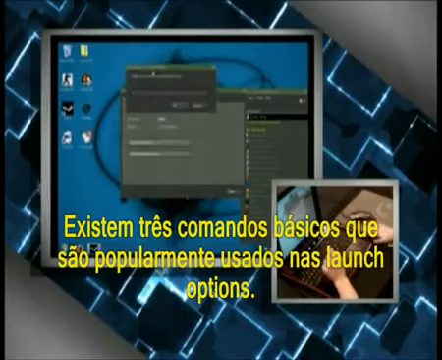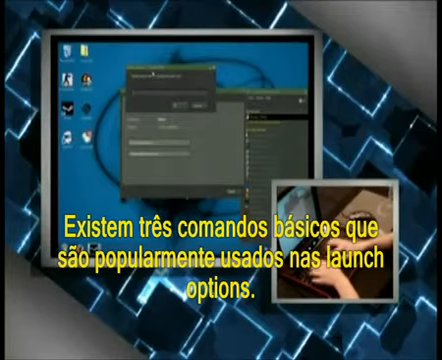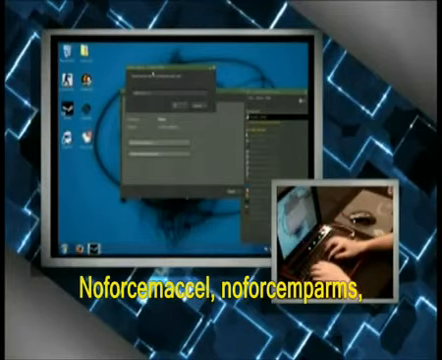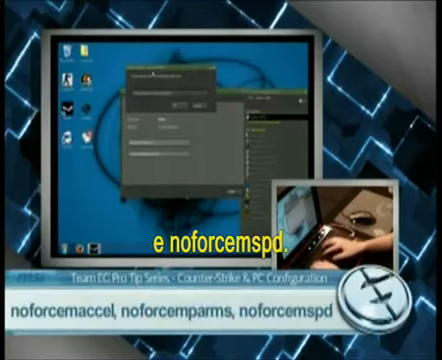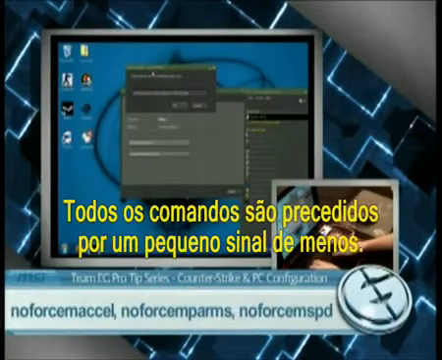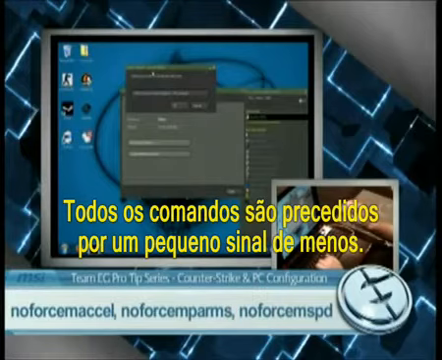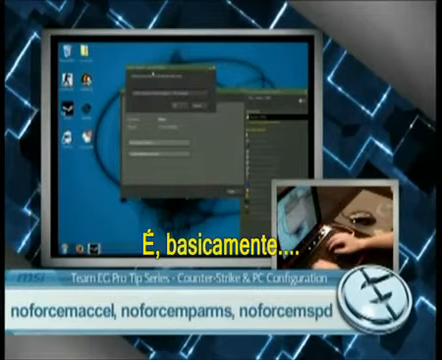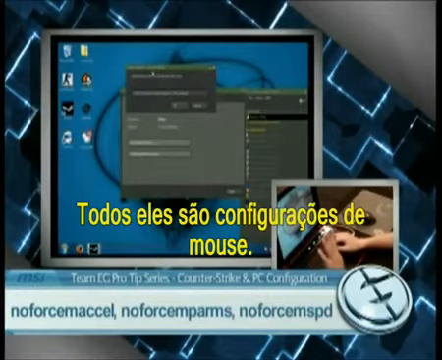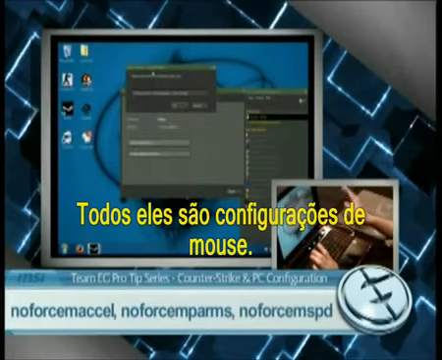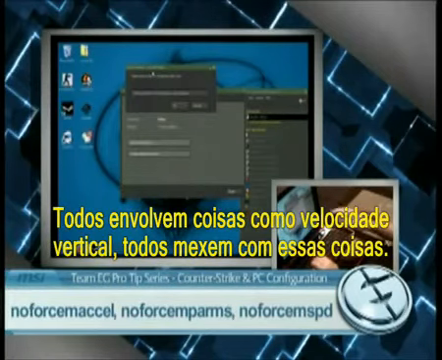There's nothing in here. There's three basic commands that are the most popular usage of the launch options. There's -noforcemaccel, -noforcemparms, and -noforcemspd. All these have a little minus sign in the beginning of them, and basically all of them are mouse settings. All of them are horizontal, vertical, speed, all that stuff.